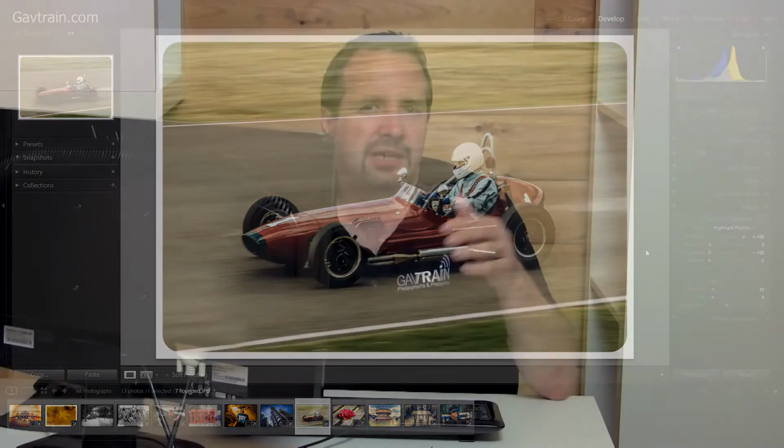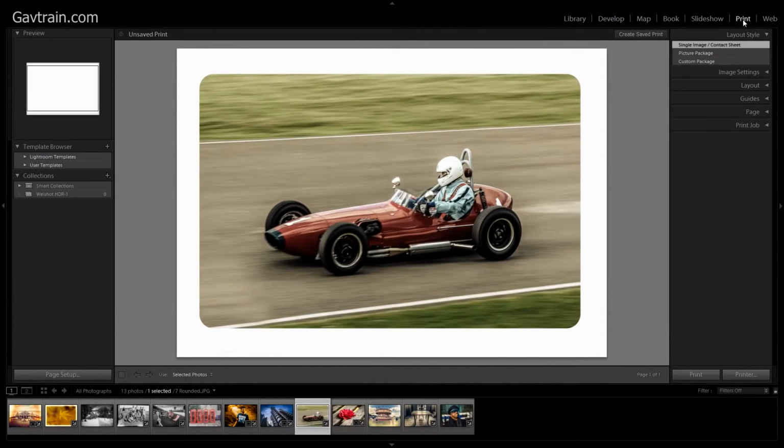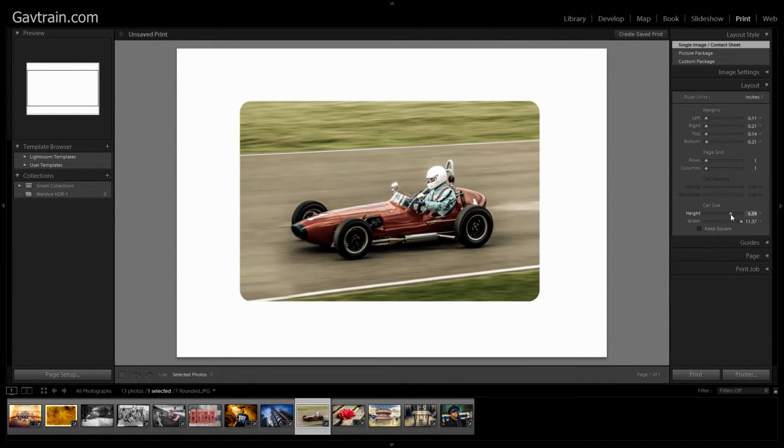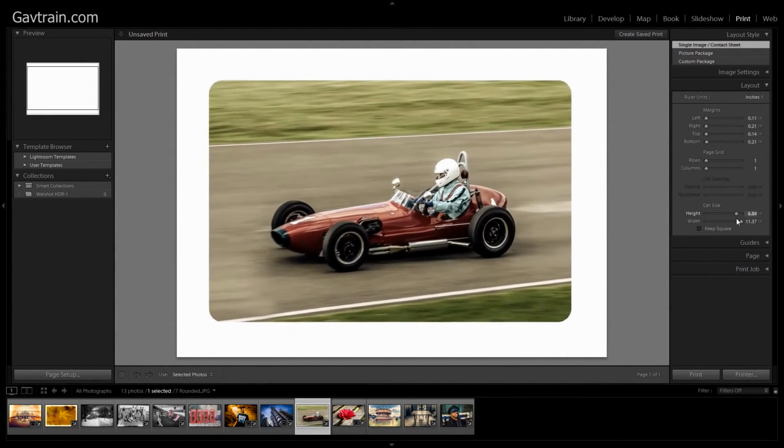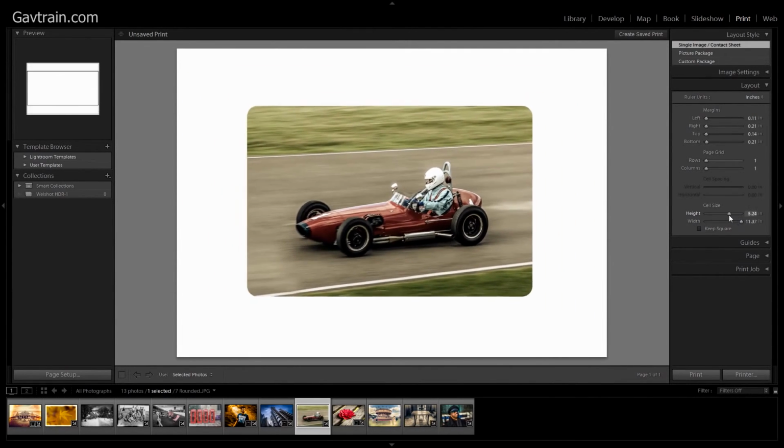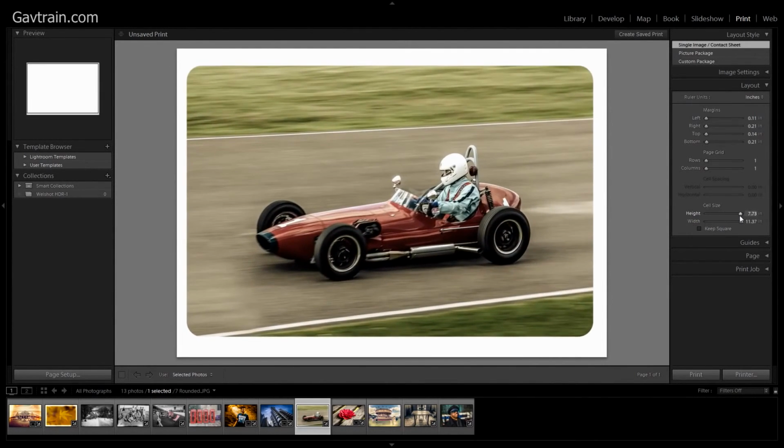So what if you want to make that a little bit bigger? What if you want a bit more space around the outside? Well, you can do that too, but you have to jump into the print module to make that happen. So heading over to the print module here, what I'm going to do is make sure I'm on the single image contact sheet. So I've got an A4 sheet as it were, and this is sort of in the middle. And I'm just going to jump down to the layout option here, and I can change my cell size, and that will allow me to put a lot more space around the picture. So I can save that out or print that out with as much space around the picture as I want by moving that cell size bigger or smaller.